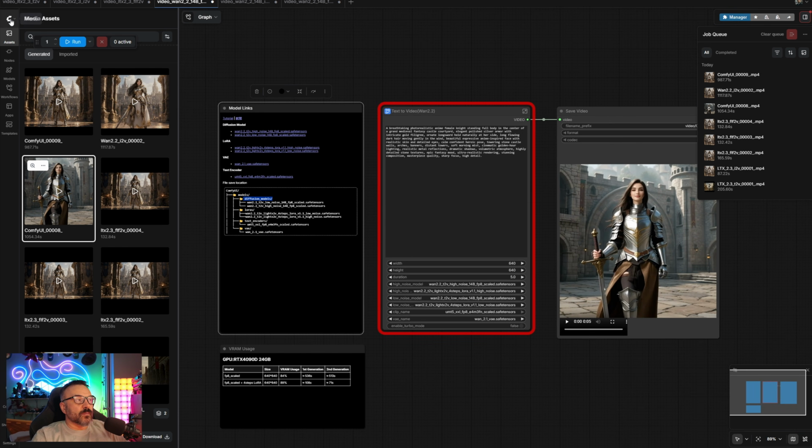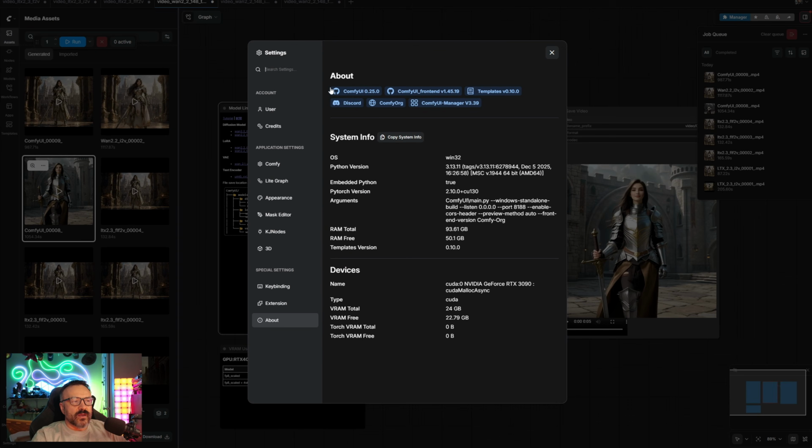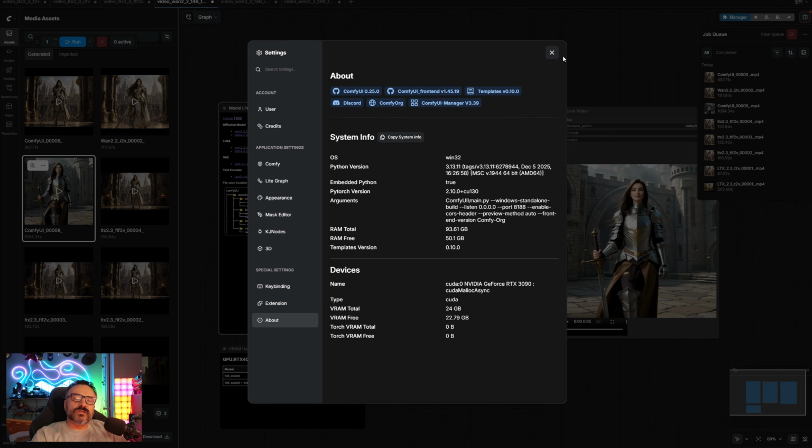And as we speak about workflows, if you go inside Help, About ComfyUI, right here you can see what version you are using. I am on 0.25.0, and if for some reason you're missing some of those workflows, most likely you're a little bit behind on this version, so be sure you update your ComfyUI to the latest version.